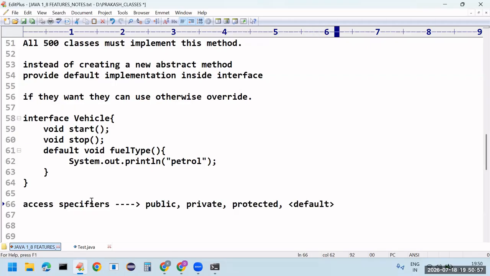But have you observed that when we write the default access specifier, there is no keyword? Before Java 1.8, there is no keyword named default. Then how can you say it is a default access modifier? If we are not giving public, private or protected, by default it is the default modifier. From 1.8 onwards, default has a different behavior. It is not related to the access specifier.